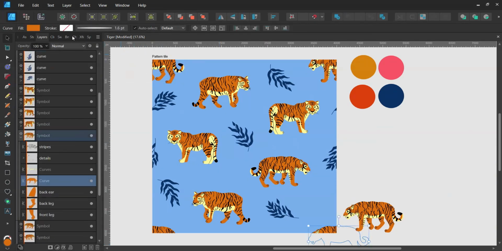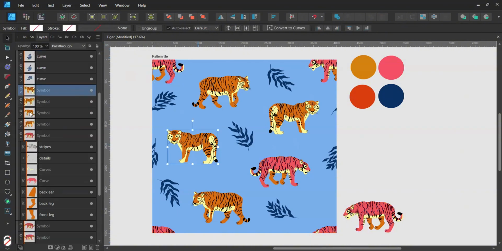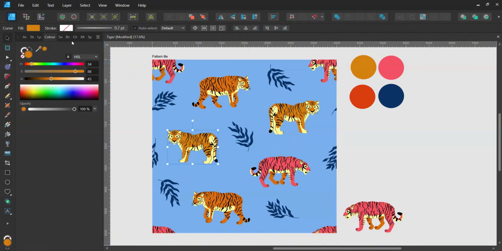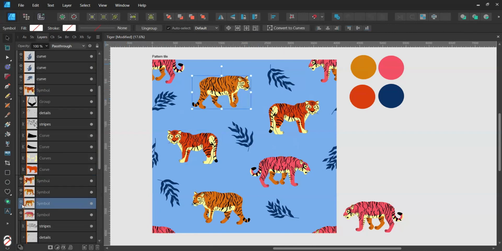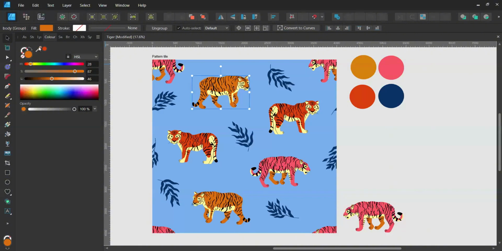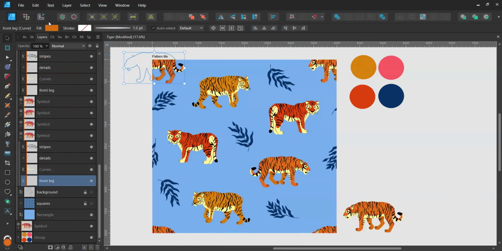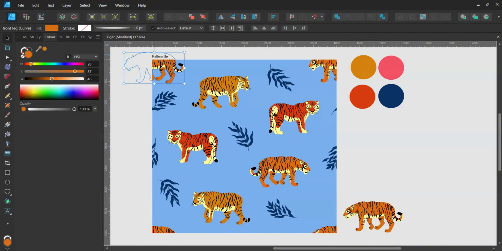I can make this tiger, for example, pink. I can make this one reddish orange. And this one I can make yellowish. And you can see that the colors changed automatically. If I want to combine these four layers into just one, I can do it super easily because I'm working with symbols, and so the changes are visible in all its copies.